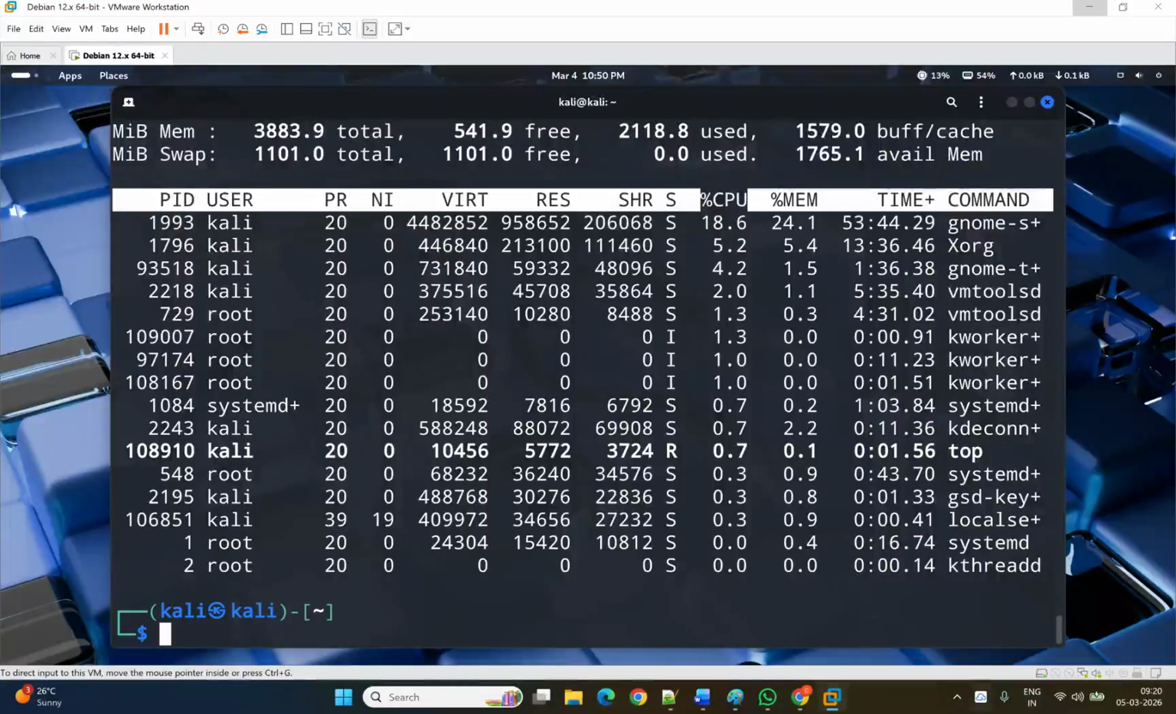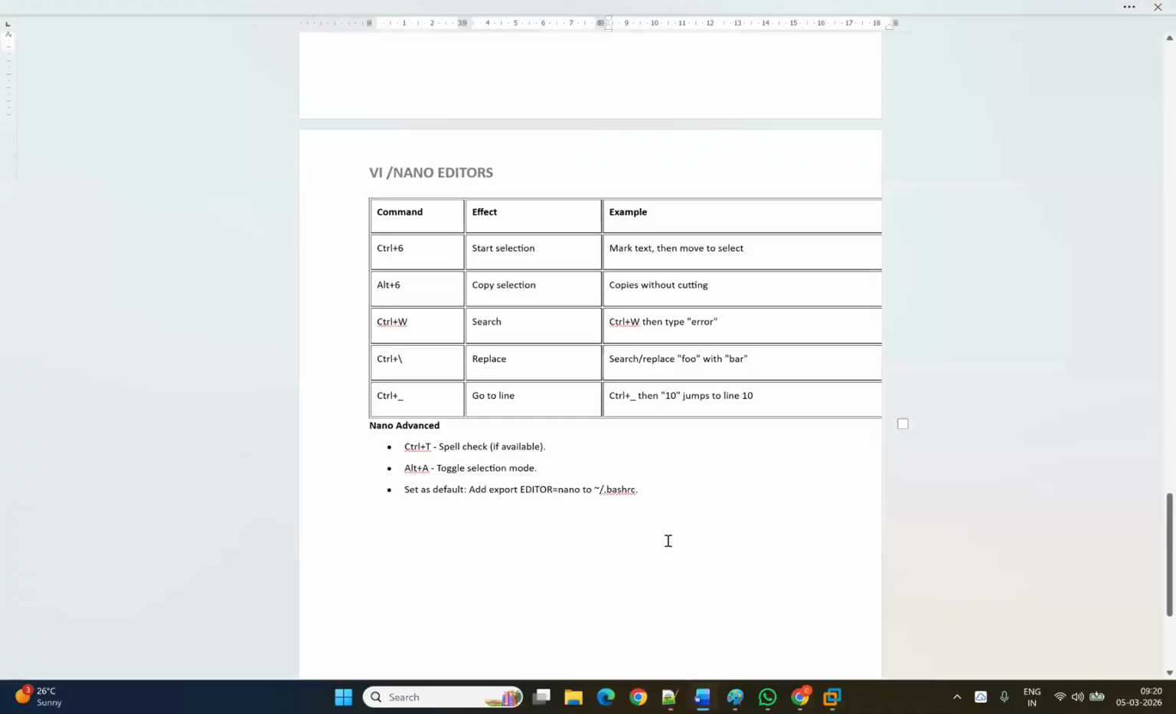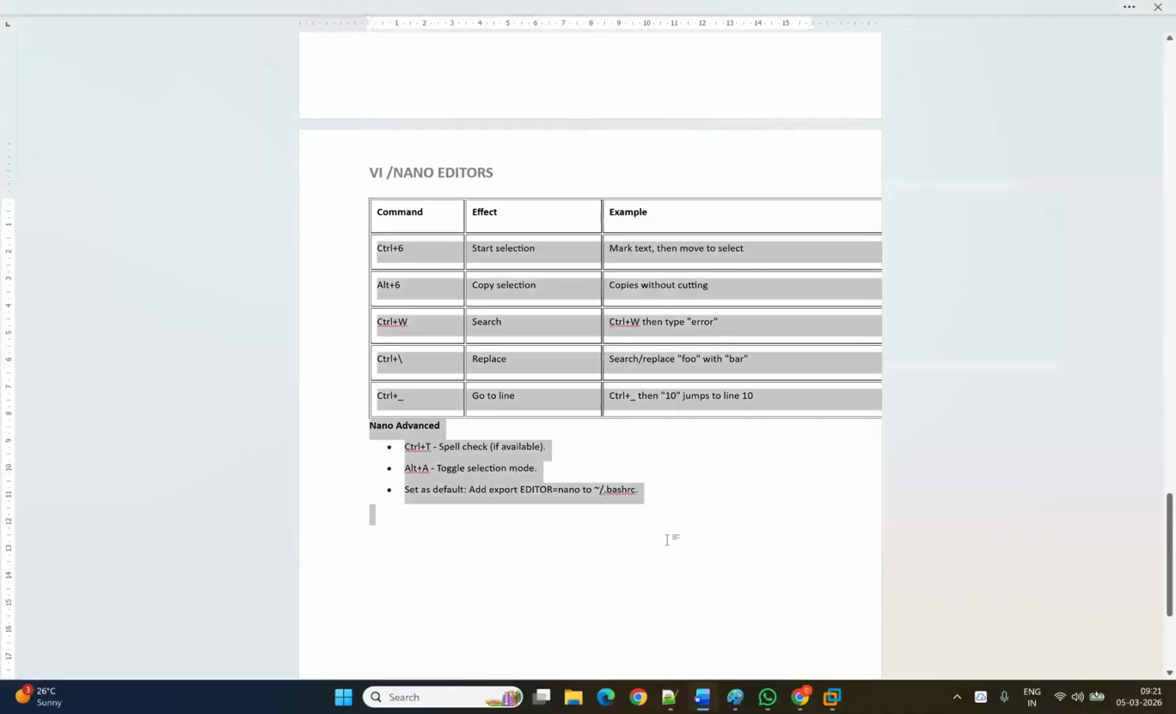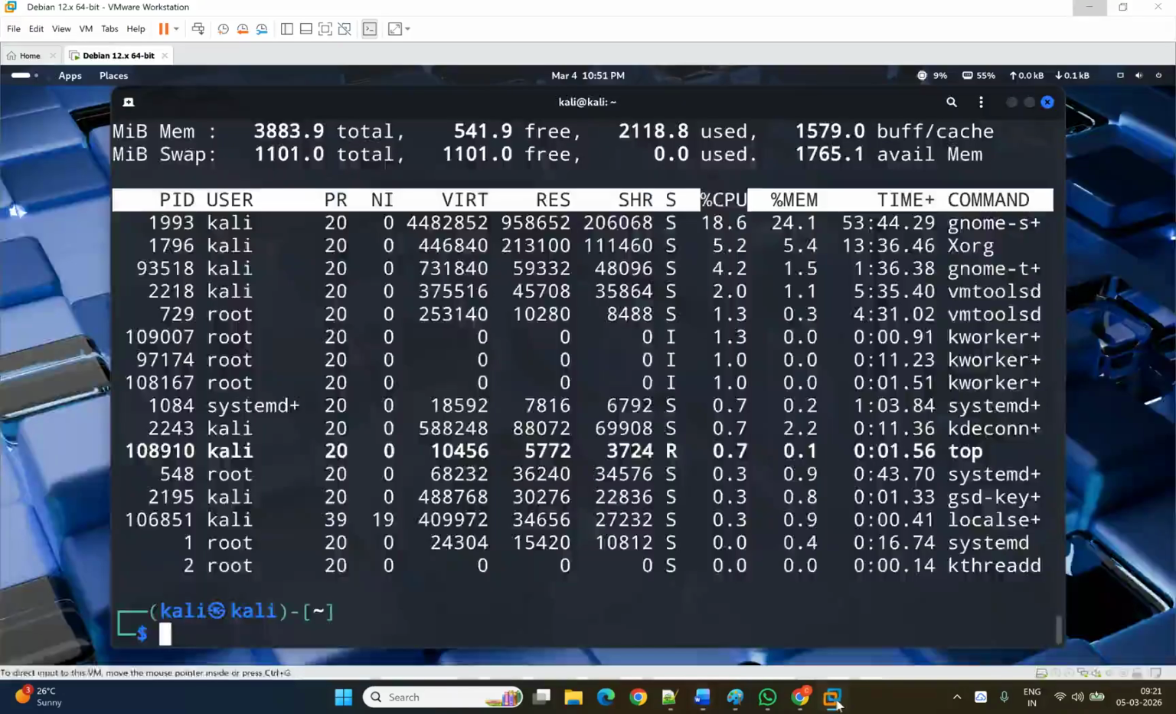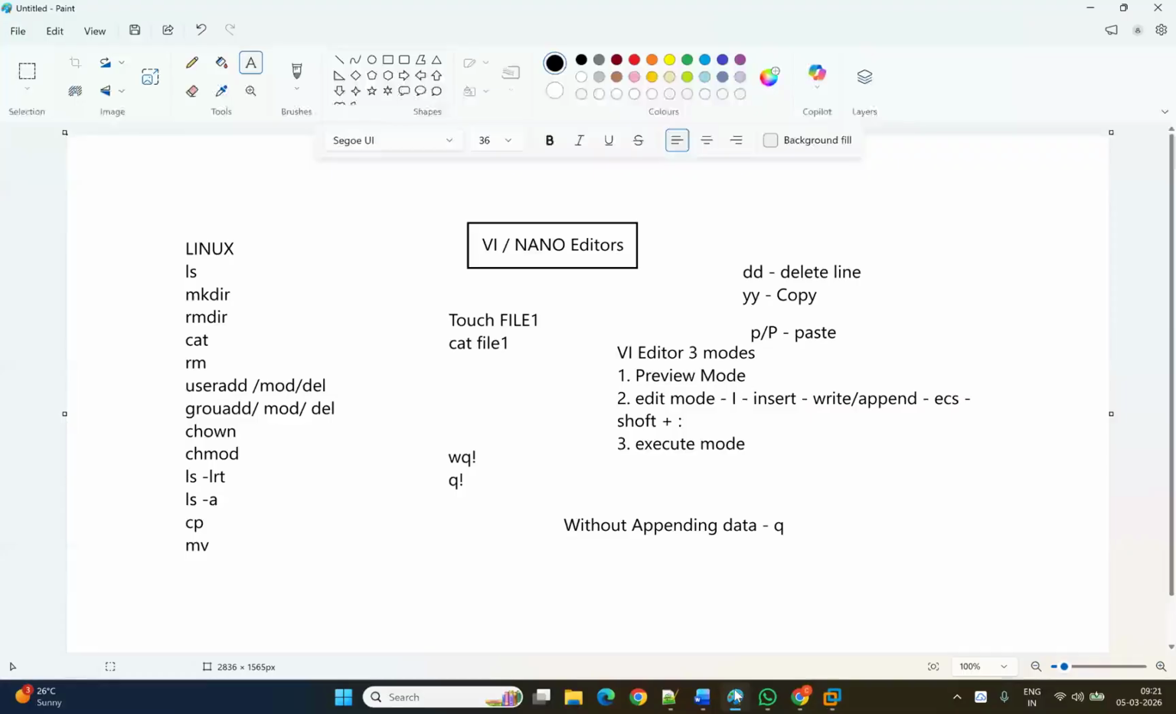Usually in Windows, Control A is to select and Control C is to copy. But here in the command line interface, Control C is just to quit and come back to the previous state. Okay, you got this?